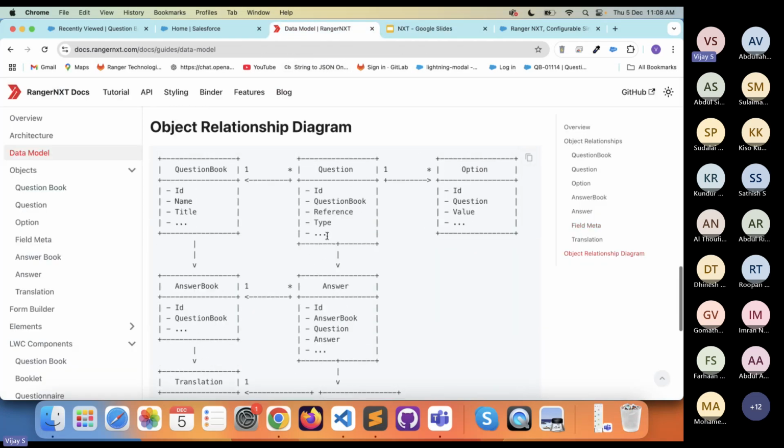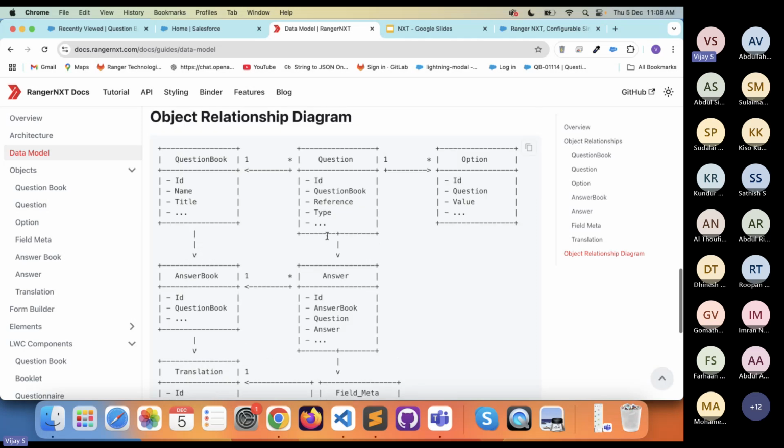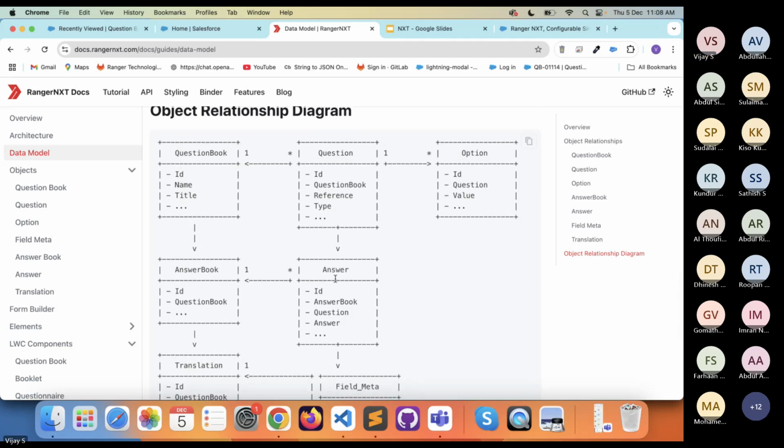So this is the object relationship diagram. This is our question book. In our question book, we have multiple questions. Based on the question type, we have options, like checkbox, radio, and drop down. So these questions come with options only. Then we can use that option object.